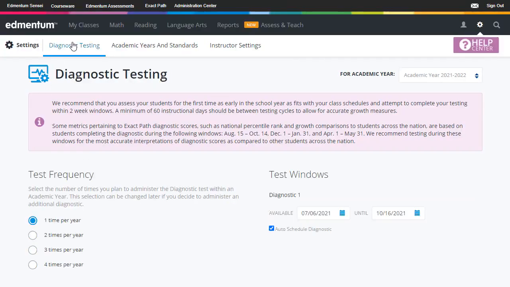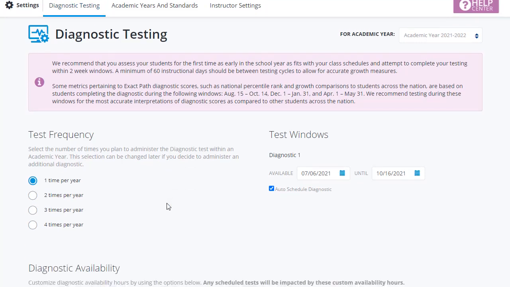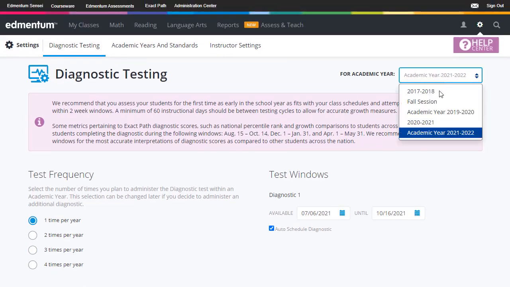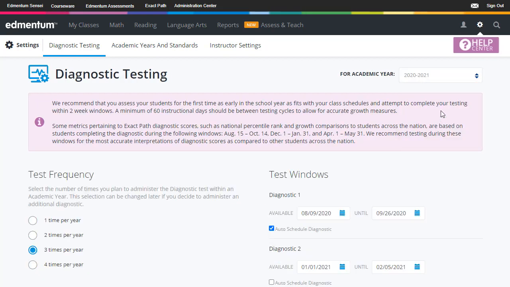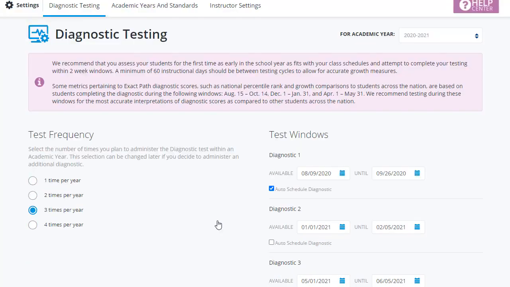This will take you to the Diagnostic Testing tab at the top. In this area, you can set your test windows within the specified academic year. I can go ahead and choose my academic year here at the top. You have the option of setting up to 4 testing windows per academic year. Most district and school partners opt to select 3 times a year, once in the fall, once in the winter, and once in spring. And we have included recommendations aligned to that best practice.